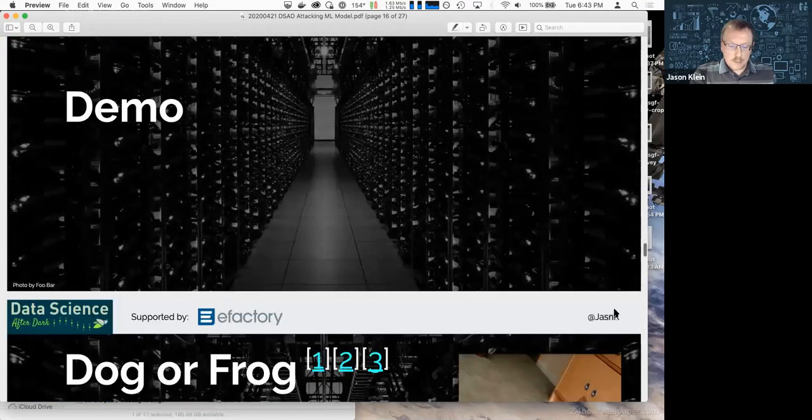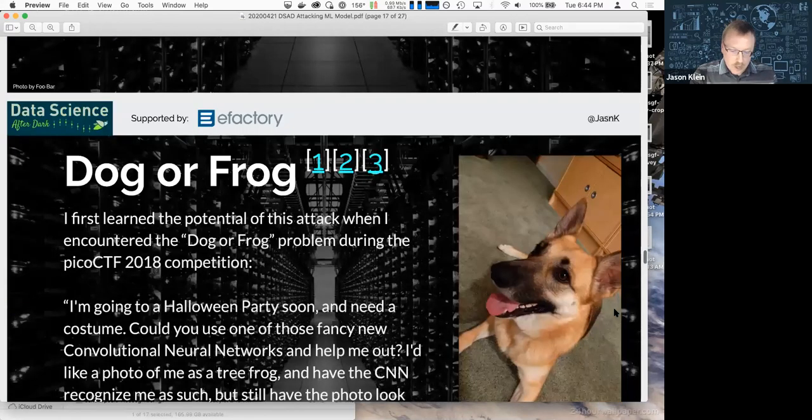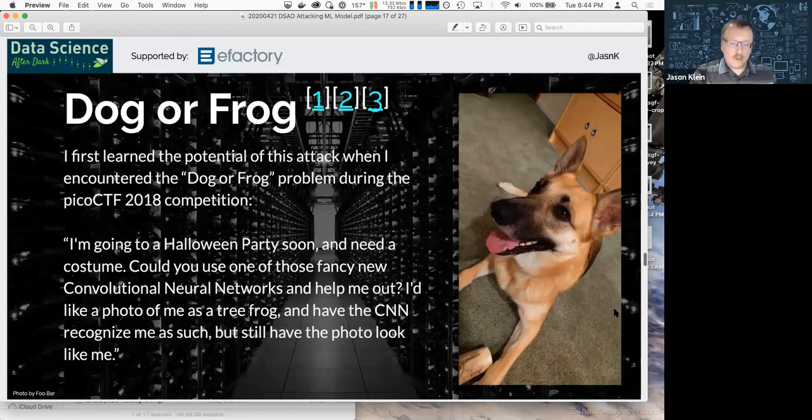I'm going to talk a little bit about it first, but now we're getting into the fun stuff. This particular demo is called Dog or Frog, and basically that's because when I first learned about this type of attack, I was participating in a cybersecurity capture the flag tournament called PicoCTF. It's more of an independent thing, so it wasn't a live contest, but the point is anybody could go out to PicoCTF and perform these sorts of security puzzles and tests.